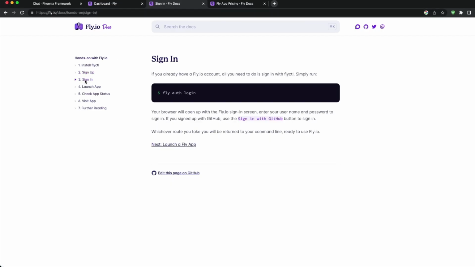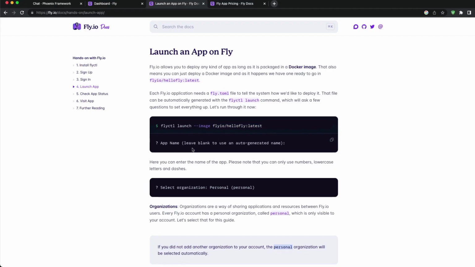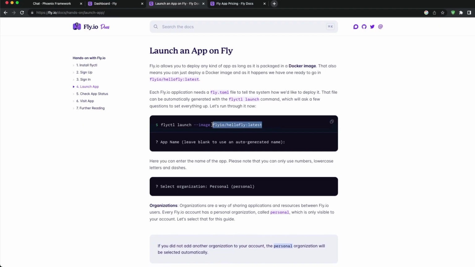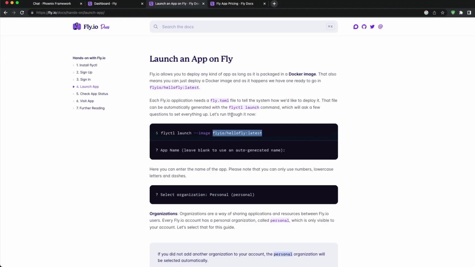After you sign in though, we're going to skip step 4 that they have, because they have a Hello World application. We want to actually deploy our application. We don't want to deploy this Hello World Docker container. So we want to do this with our chat application.